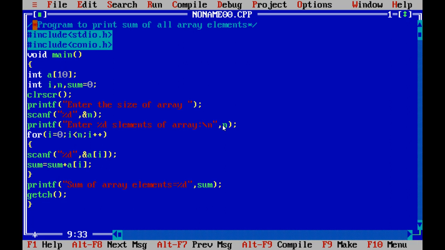So let's start. First of all, I have mentioned a comment in this program. Then we have to include the header files stdio.h and conio.h. Then we have started the main program. Now we have to declare the array because we want to print the sum of all array elements. So we need one array.